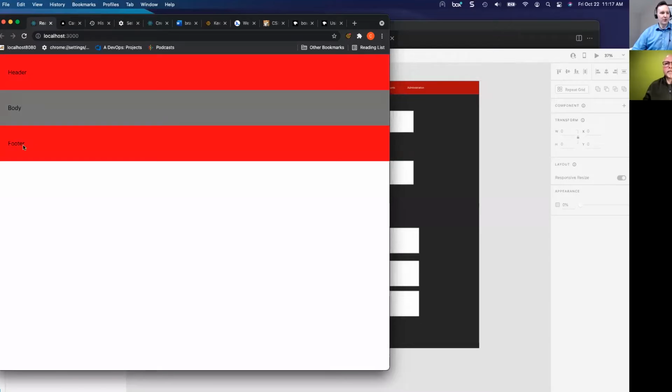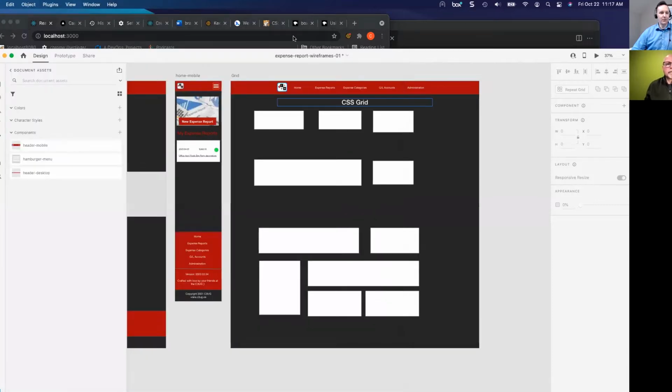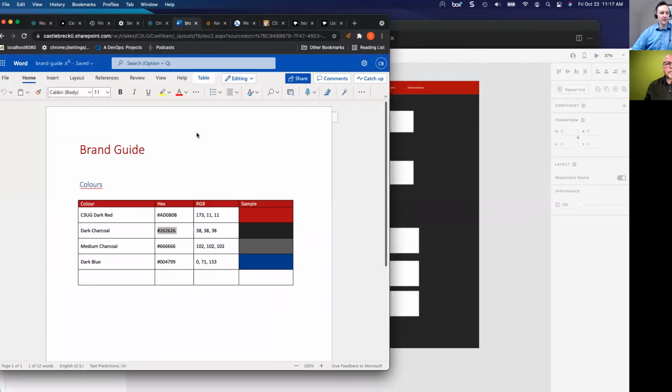Okay, so in the last video, we got the page just with three regions. We're going to work on the colors now. If you look at the wireframe, we've actually got some colors defined. And we took the trouble to make a sort of lightweight brand guide that shows the actual C3 branded colors. And we've got the dark red, the dark charcoal, a medium charcoal, and a dark blue.